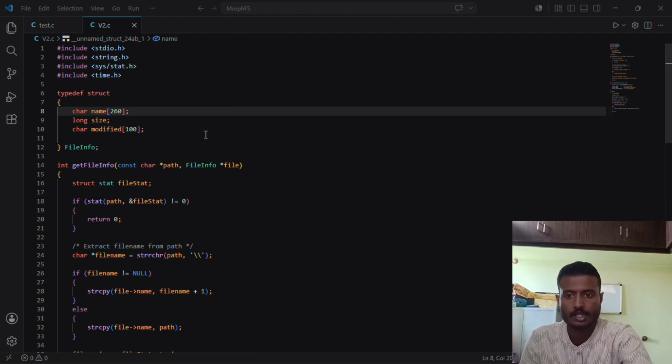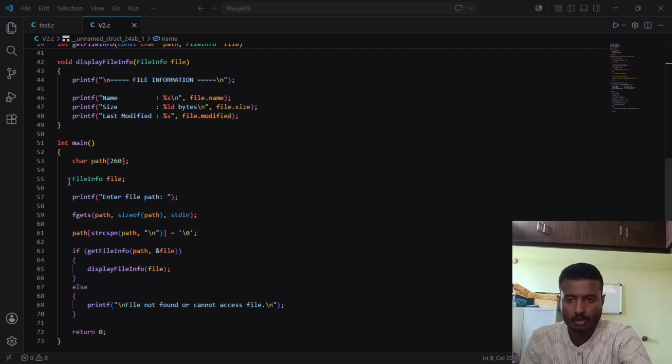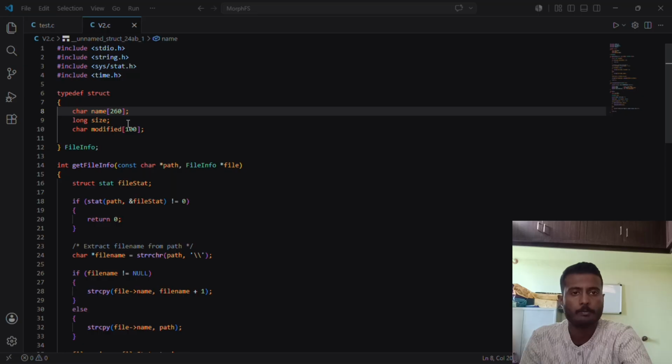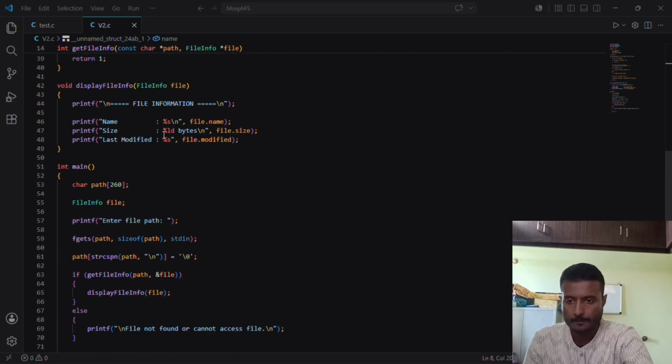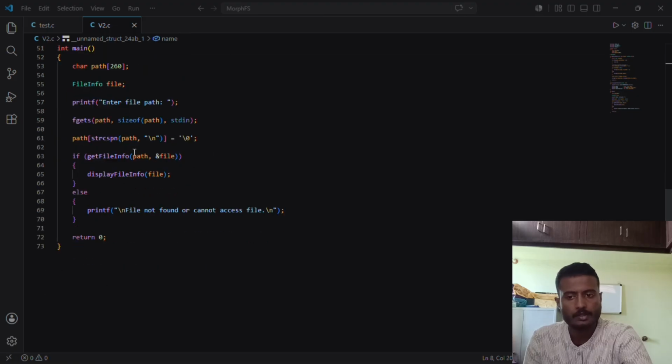Name is there, size is there, modified is there. They have been created, and when we put a file here, all these things exist inside it, but empty. Right now, nothing is there. Next, what do we do? Print this: enter the path.